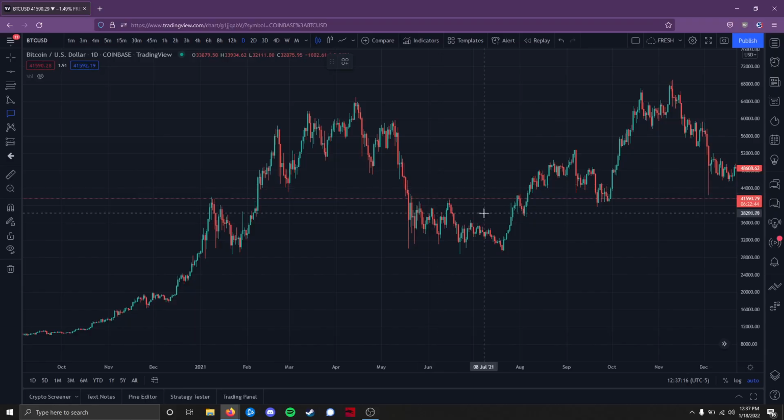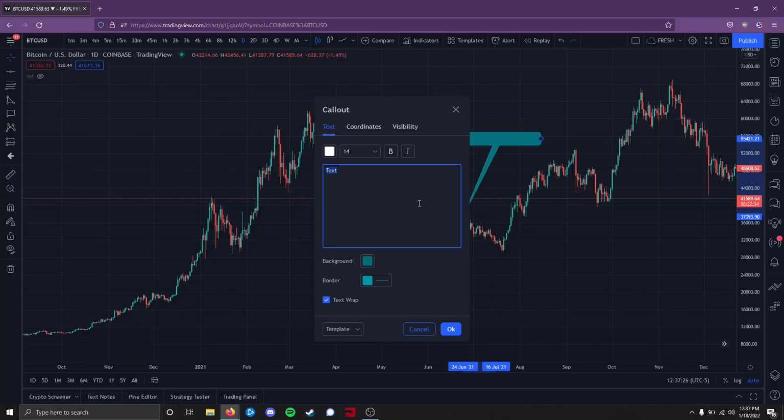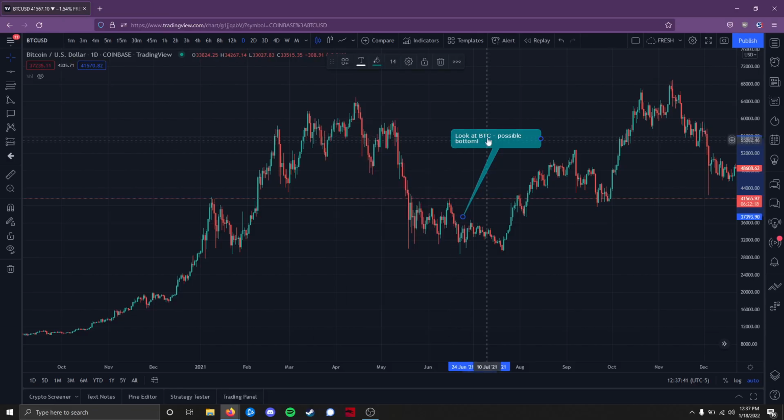So this is useful, like if you would like to add text to a specific part of the chart, you can drop in a callout, and with this option you'll be able to type in "Look at BTC possible bottom." And same thing here, you can change the color, you can change the border, but this is once again another useful tool for helping you analyze an asset, and not only analyze it for your own purposes, but to share and express your trading ideas.